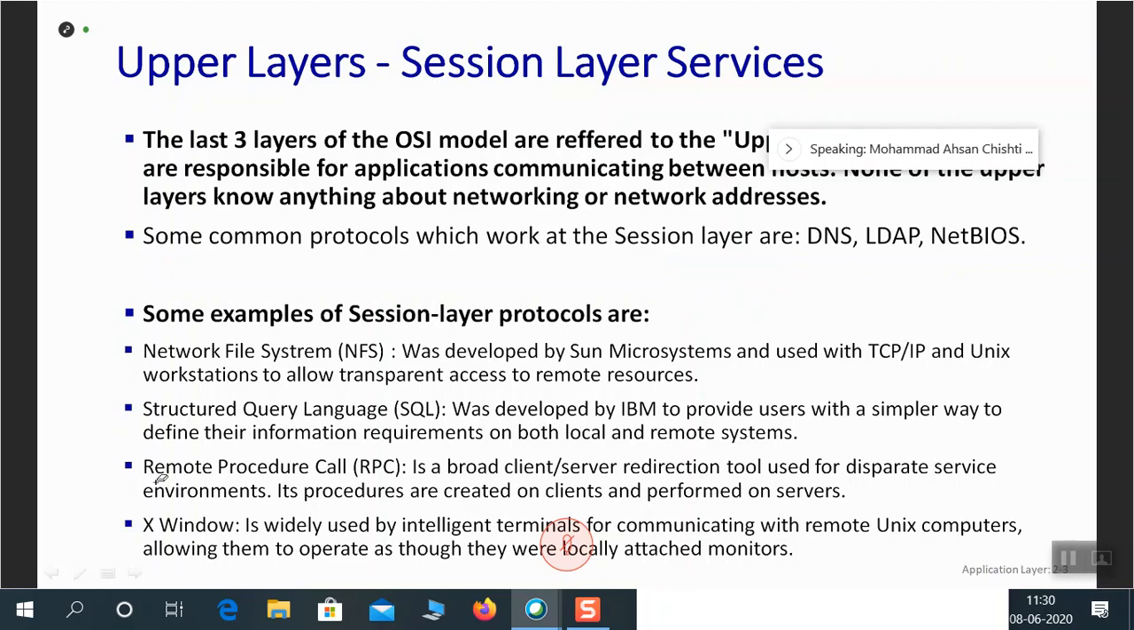Now let's see. Some common protocols that work with the session layer are DNS, LDAP, NetBIOS, and so on. LDAP is a directory protocol, as we have discussed previously as well. What directory protocol is LDAP? It's Lightweight Directory Access Protocol. It's actually a client server protocol which helps in accessing directory services, right? It runs over TCP/IP generally.